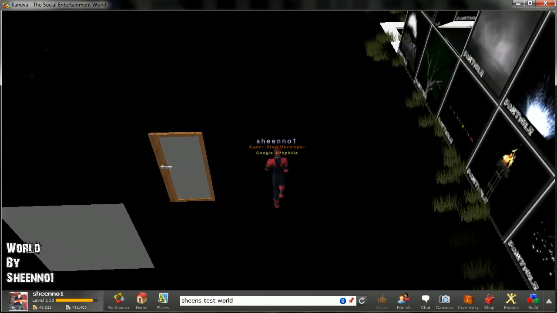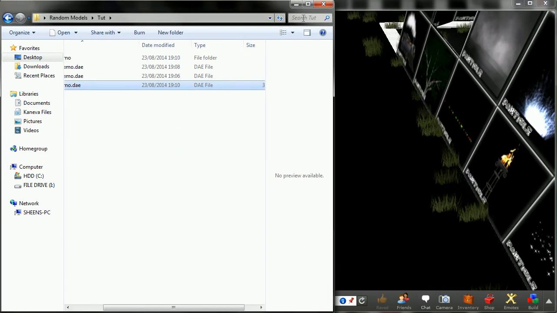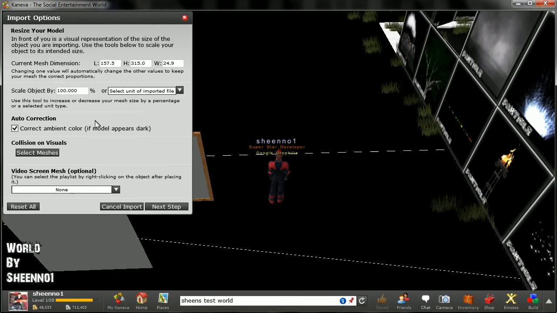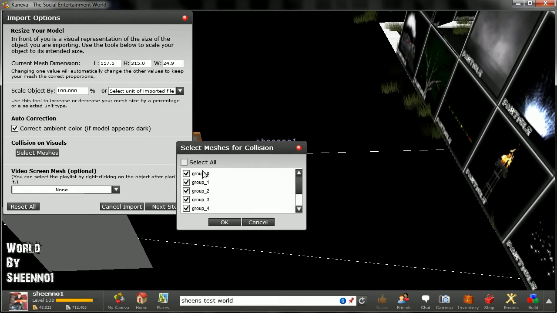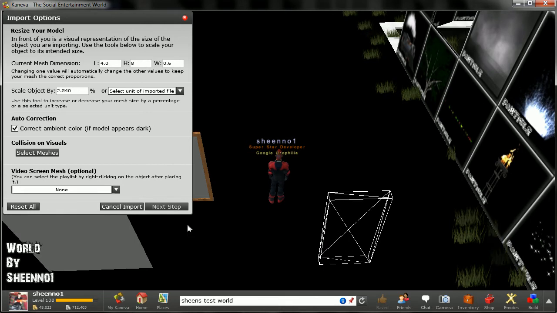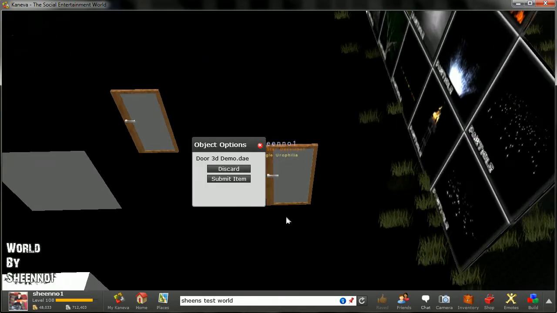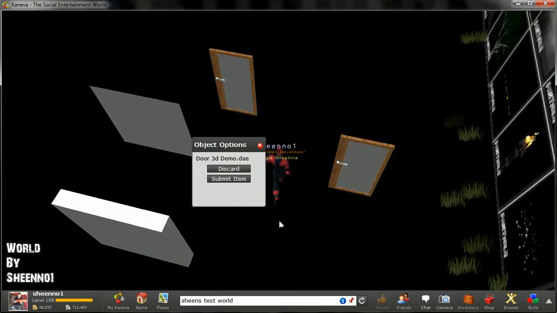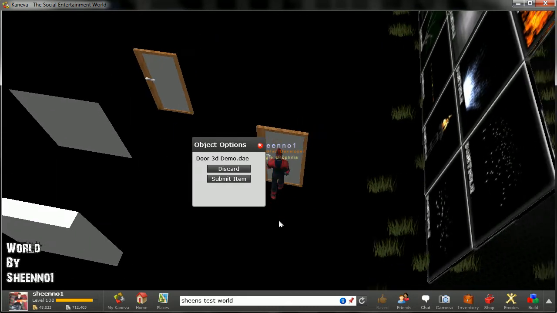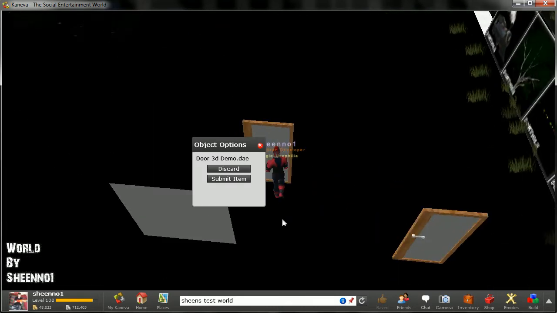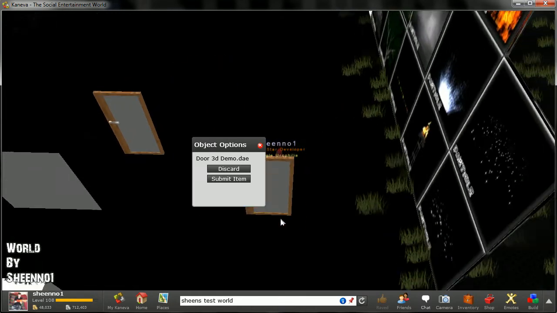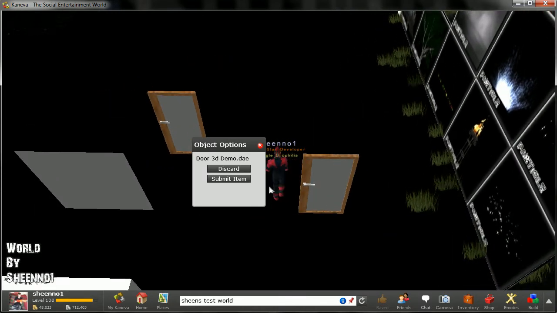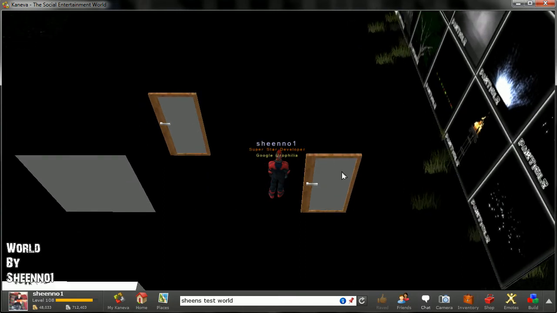Now, that can be solved by simply dragging it in again, 3D model, and turning off collisions on everything. Okay, so now I can't collide with the door. Make it 8 foot again, so next step. As you can see, I can't run through it, but right here I can. Kind of messed up there, but yeah, you can run through this one, but you can't run through this one. Okay, so that's the difference. The only problem being is that I can't click this door.